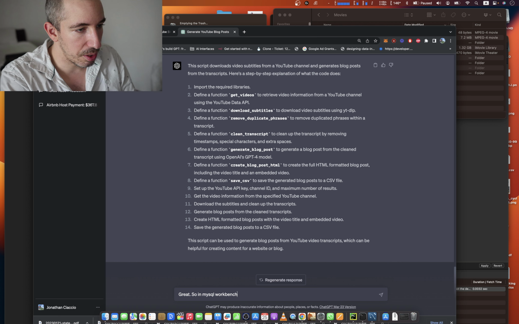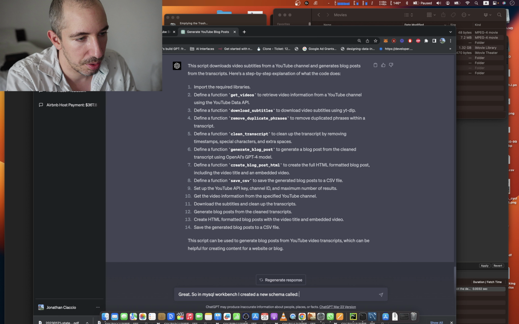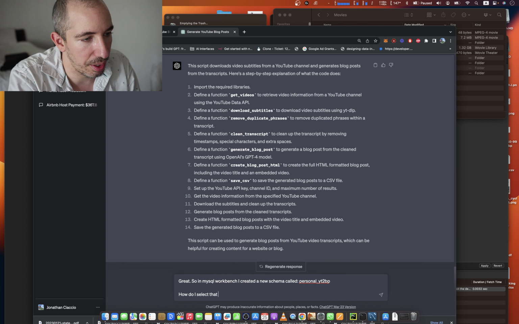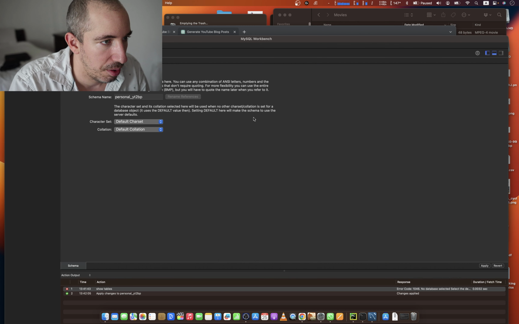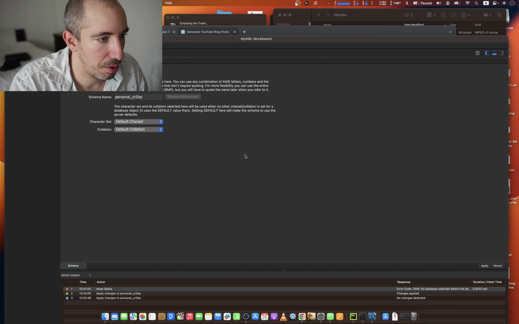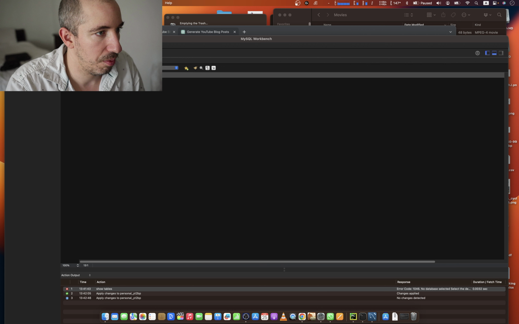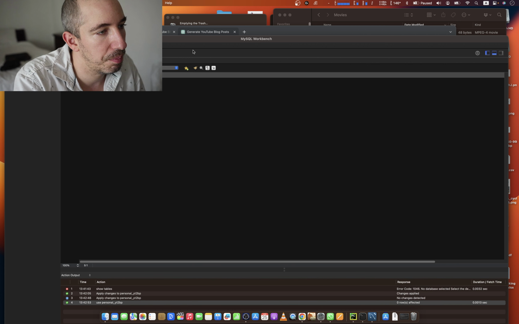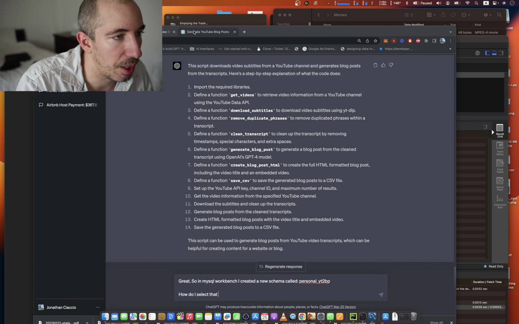So in MySQL Workbench I created a new schema. How do I select that schema? I think it just is use, right? Show tables. No tables. Okay.